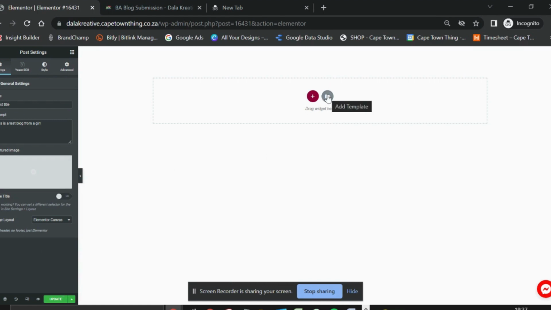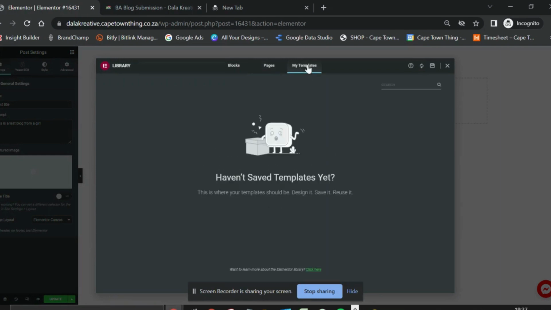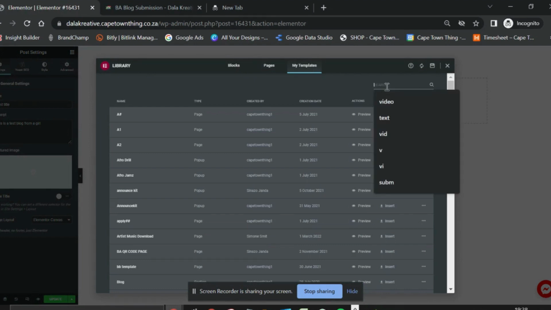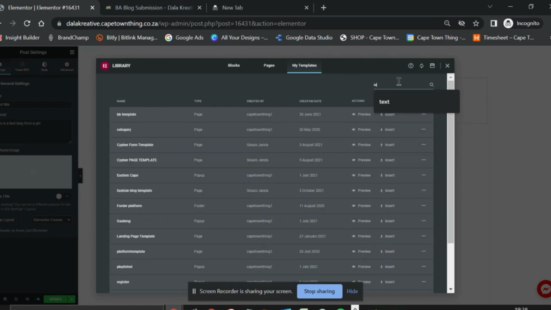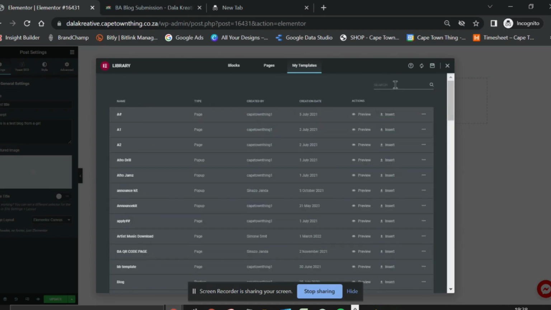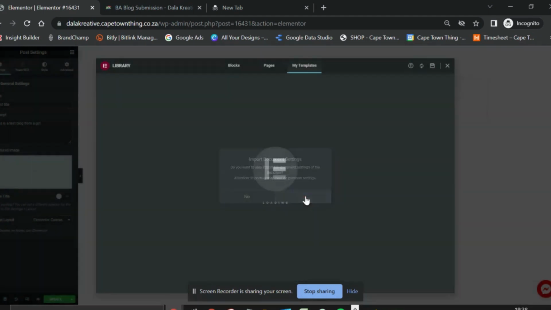Once that is set up, you can go ahead and click on the little file, and then go to My Templates. Give it a second. If you are vlogging, you are going to type in video, and you will use this one. If you are blogging, you will say text blog, and insert this template. But since we are busy with a vlog, let's use this, insert, and yes.